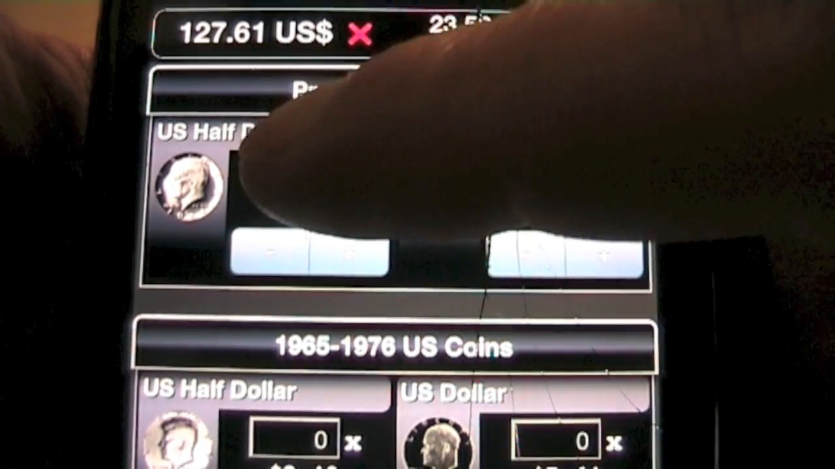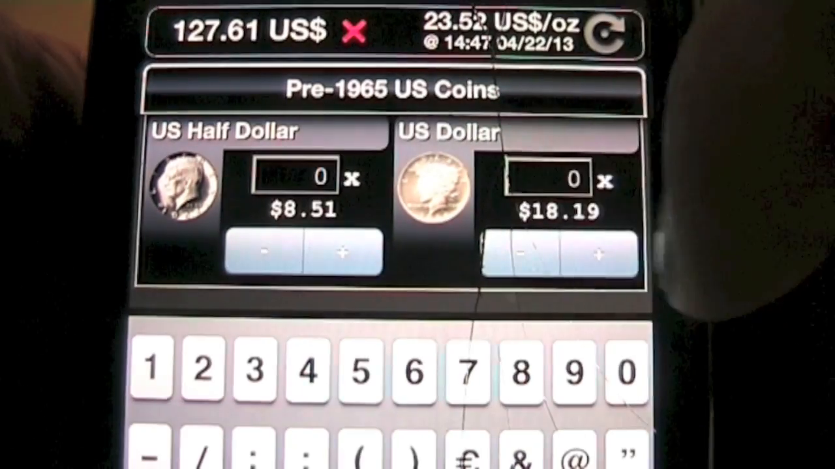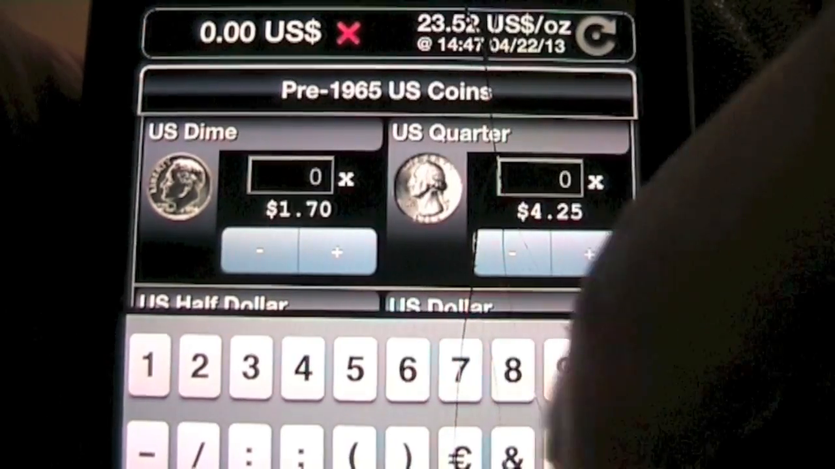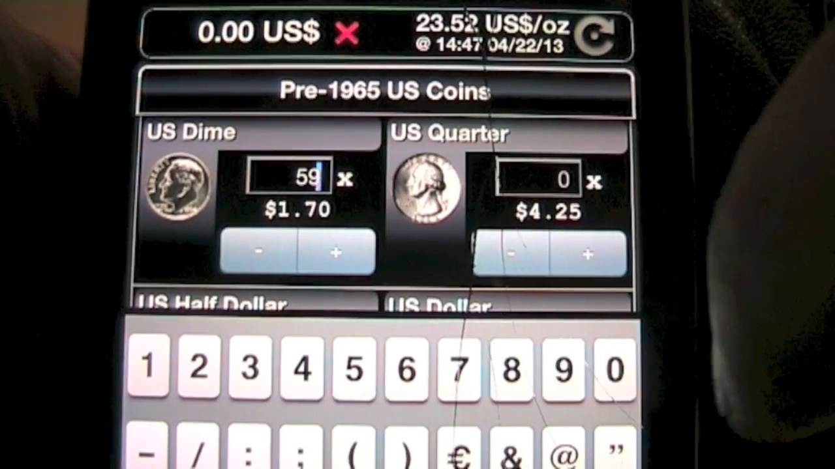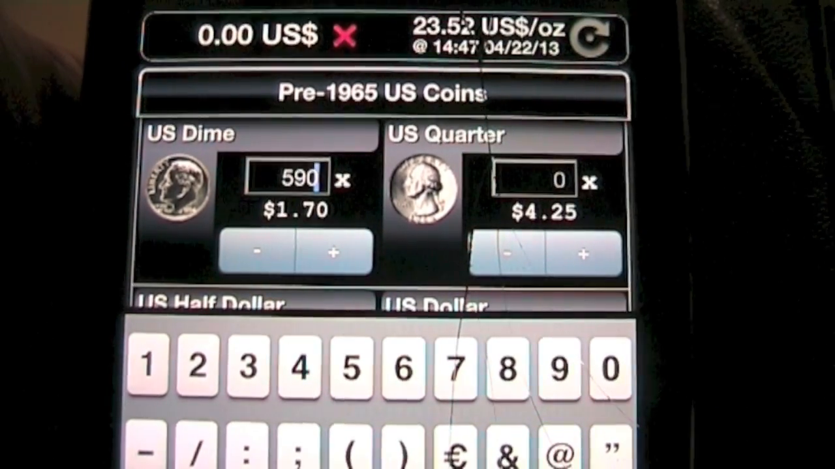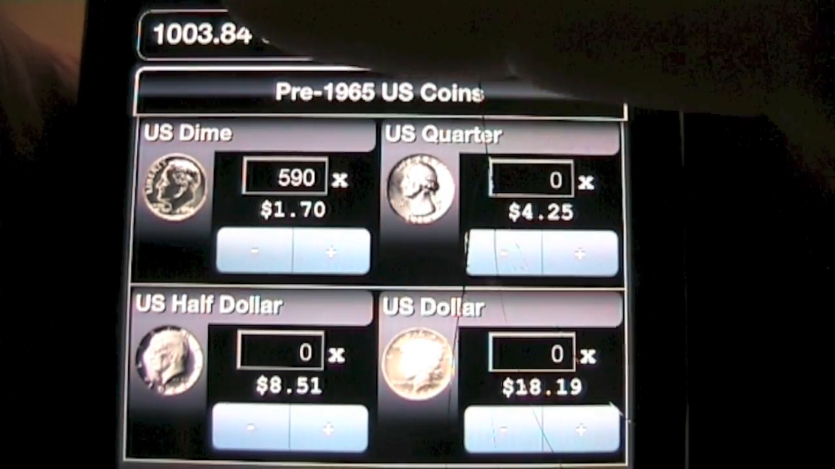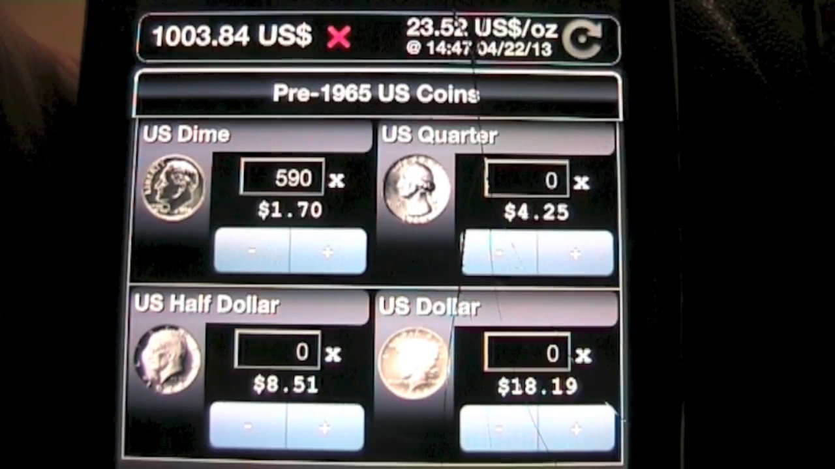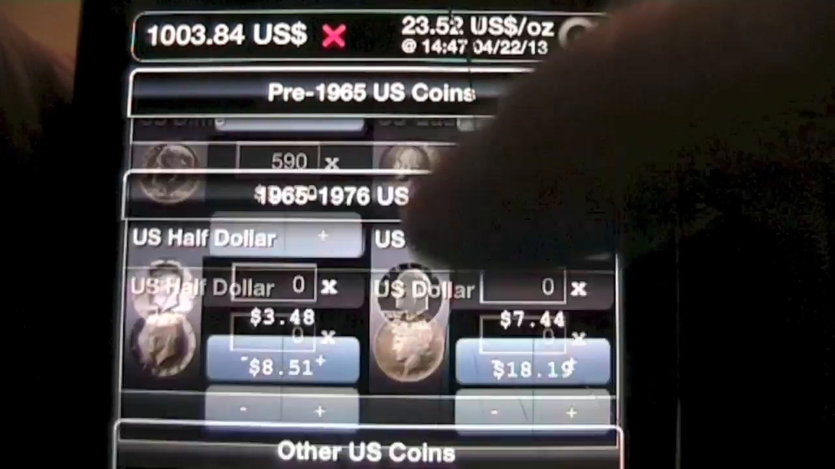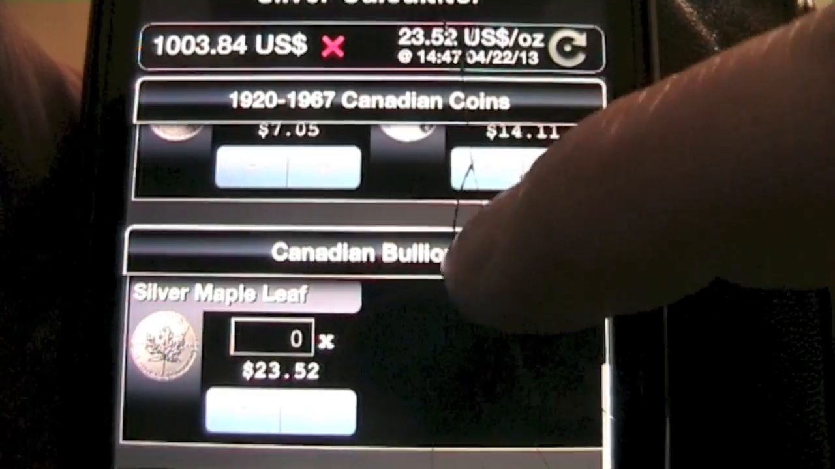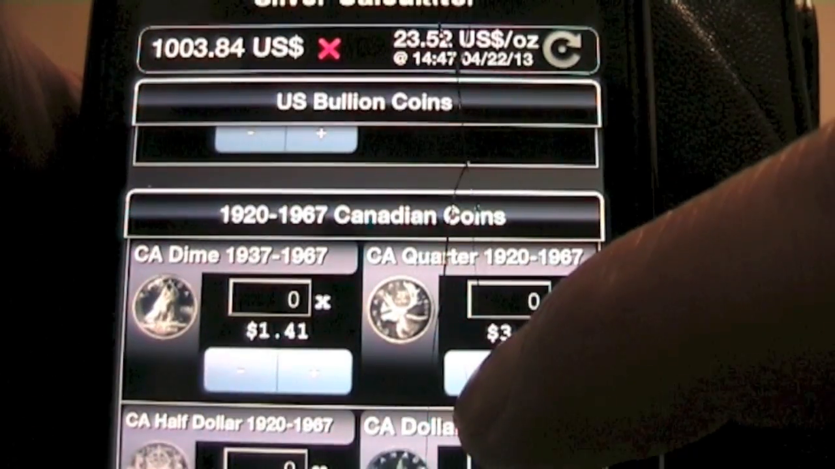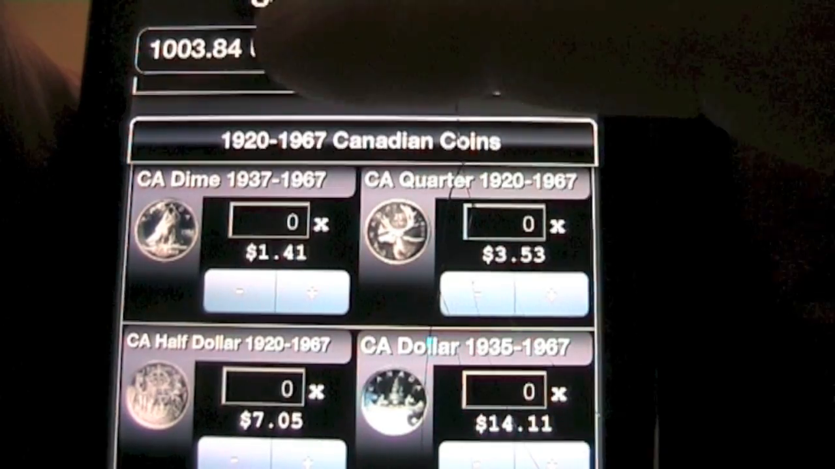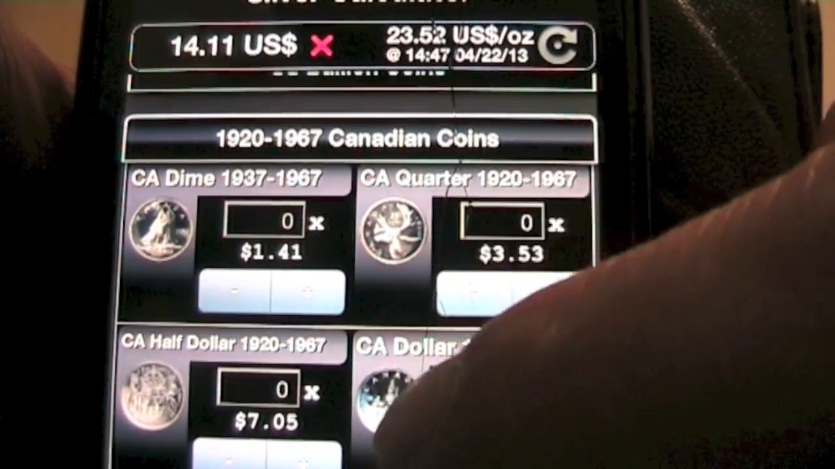I'll just click that off there again, and we'll say there's a guy, Rocky would love this, there's a guy and he's selling 500 dimes. Say 590 dimes. Well, that would cost you $1,003.84. Pretty cool. And because I clicked on Canada, you can do the same thing here. Just type in the number you want and it'll change up here. Really cool. Really cool app.